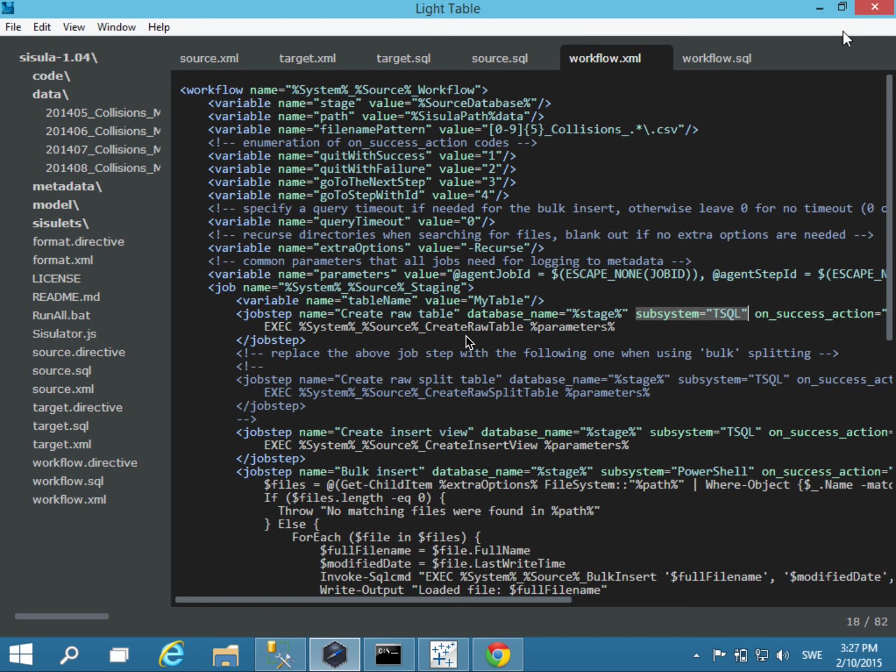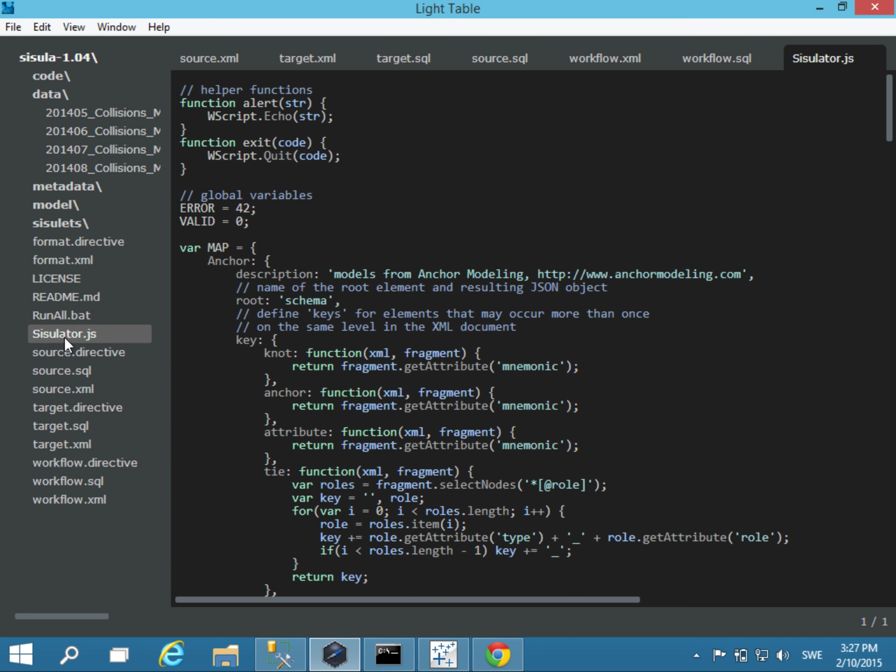So welcome back. We're going to look a little bit closer at how these XML files get turned into the SQL files. This is done by something called the Sisulator, and the Sisulator uses a language called Sisula. Sisula is a language that we created ourselves because we wanted a language that would look a lot like the end output that you want to get.